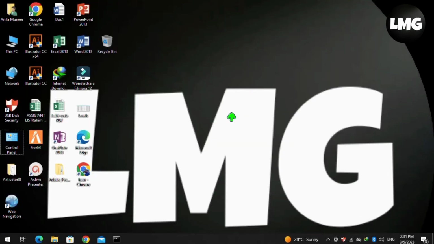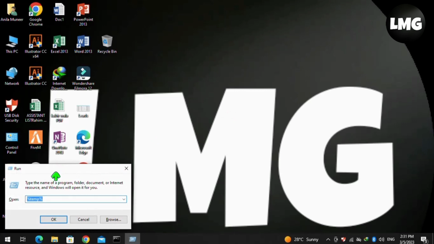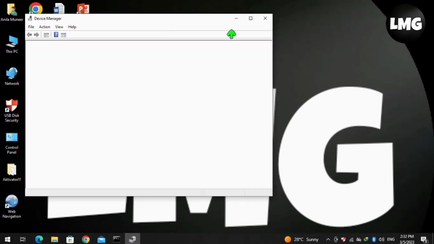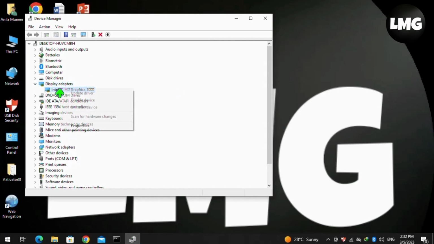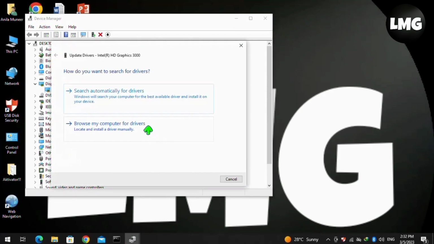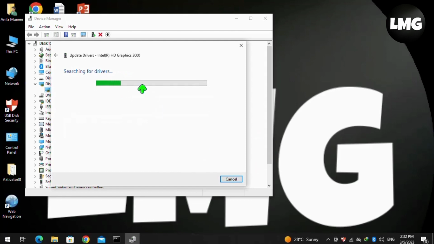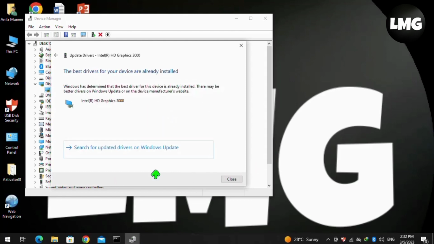Now moving to our fifth method, you have to just open your run box and then search here for devmgmt.msc and then click OK. So basically you have to just update your graphic card drivers. For this, just click on display adapters here and expand it. Then right click on this graphic driver and then click on update driver. Doing so, you have to just click on search automatically for drivers and it will start searching for your driver, and then update it. After doing so, your problem will be fixed.